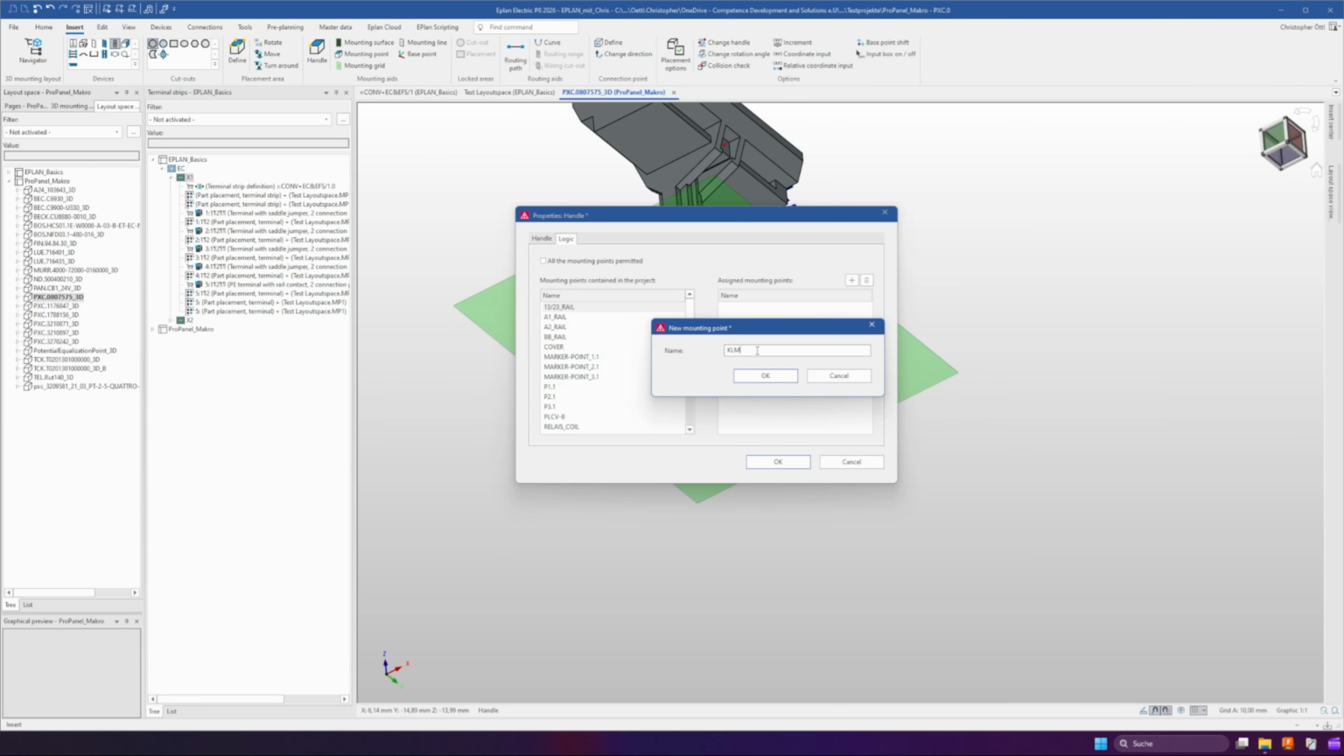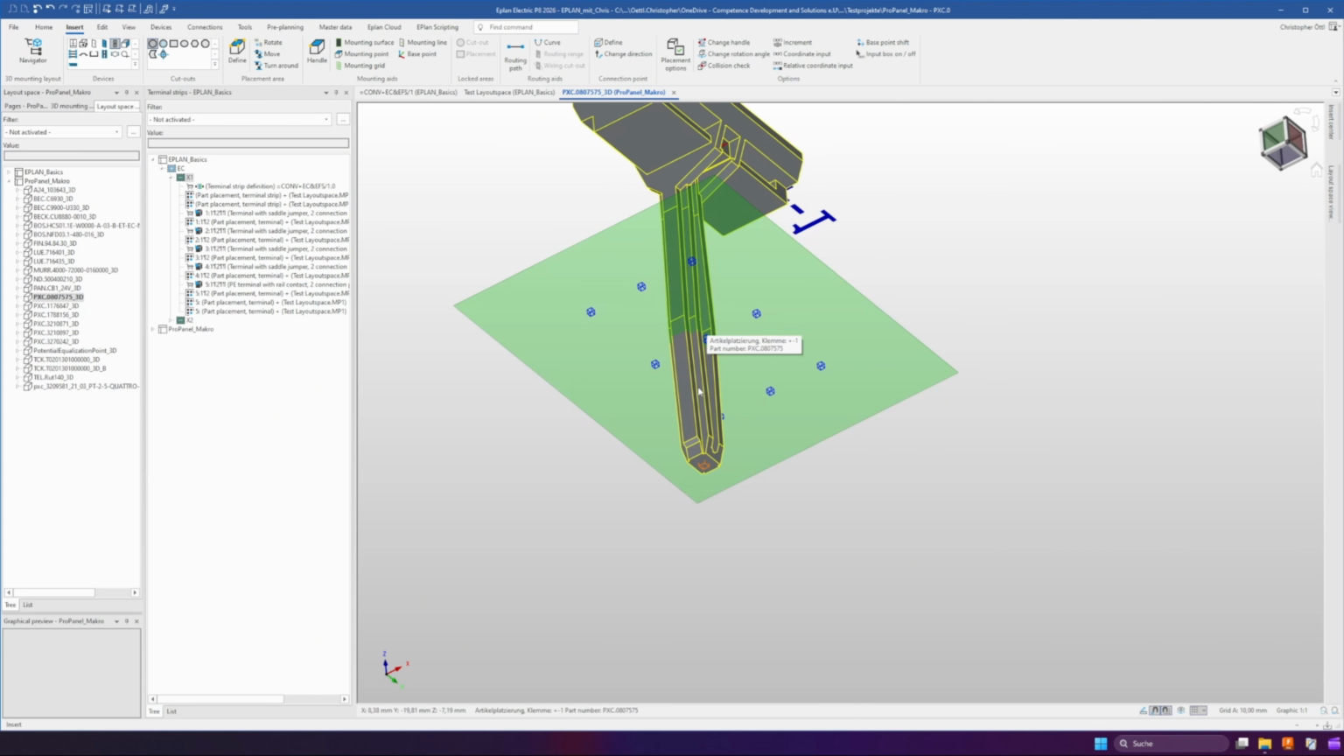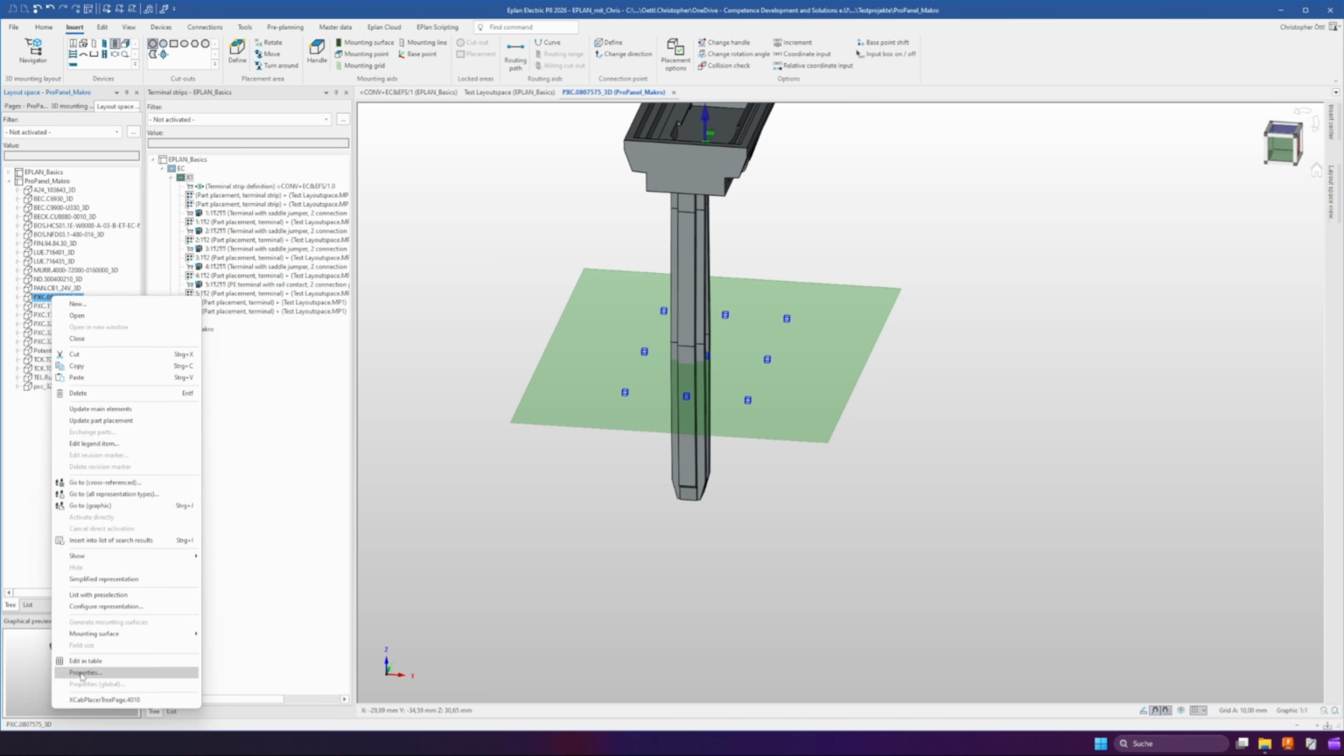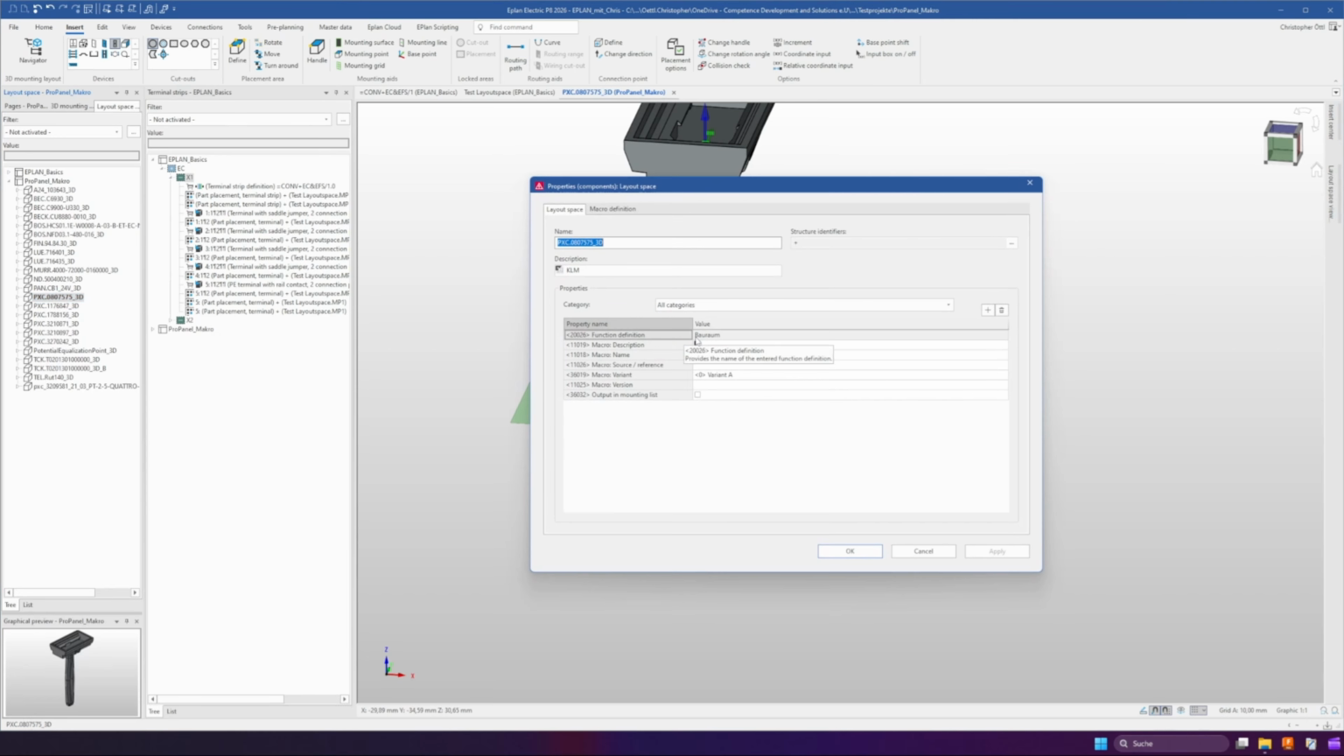This is the name of the mounting point which you can find on the 3D macro from the end clamp. So we click on OK, and from this point on, this device can only be placed on a mounting point with the name KLM.